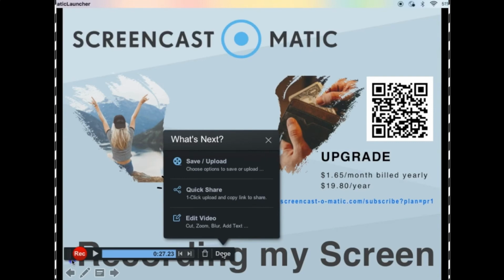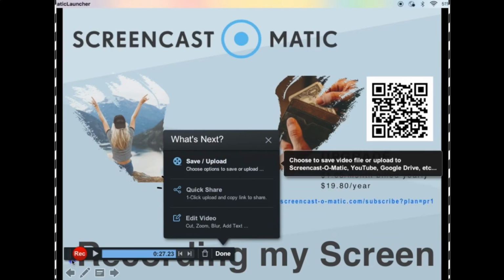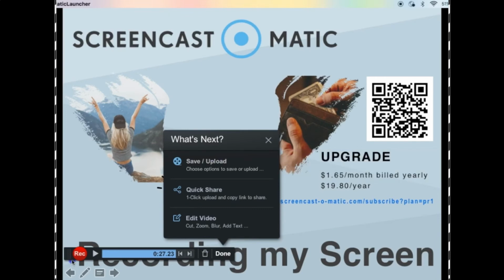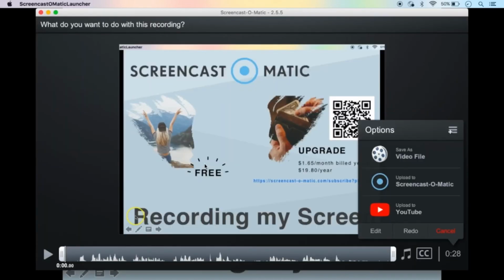Done. Okay, so you will be asked to either save or upload or let's say edit your video. But since we are using the free version, we are only allowed to save. The editing portion is for the paid version. Let's save our work. Okay, save. So you will see that your recording will appear for you to check it.